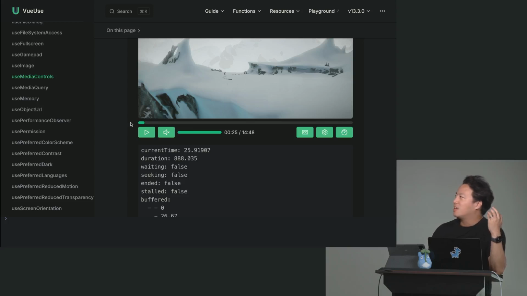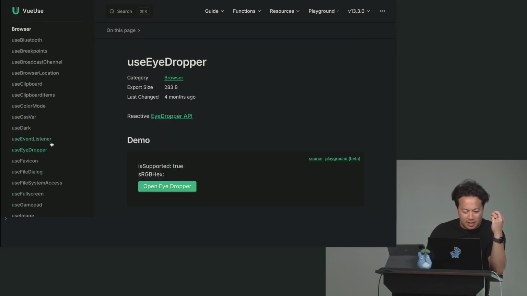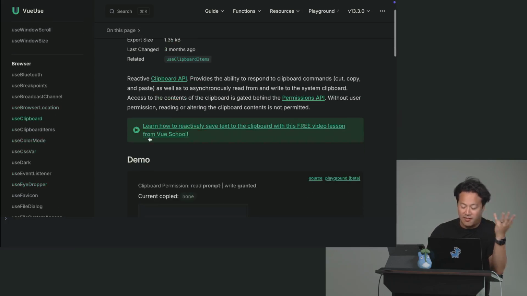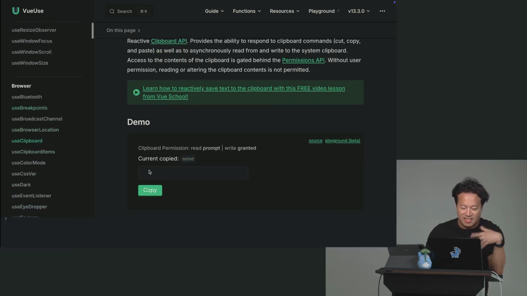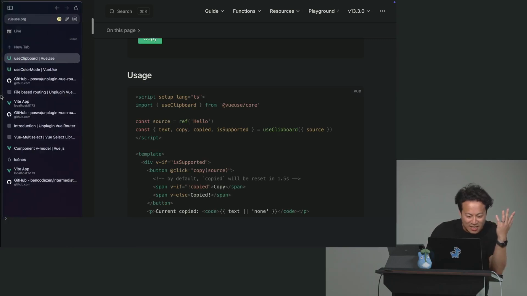Yeah. So this is a fun one. Again, if you're ever doing eyedropper, it's just a fun one if you ever want to pick colors. And then clipboard, if you ever need access to clipboard history, it's just useClipboard and then it's there. I mean, it's that easy.